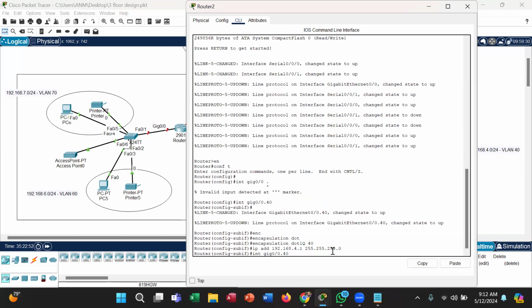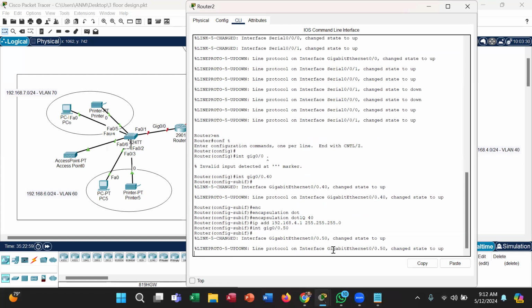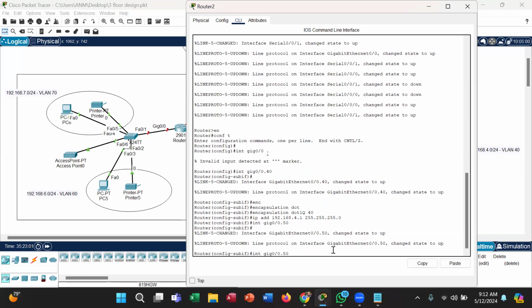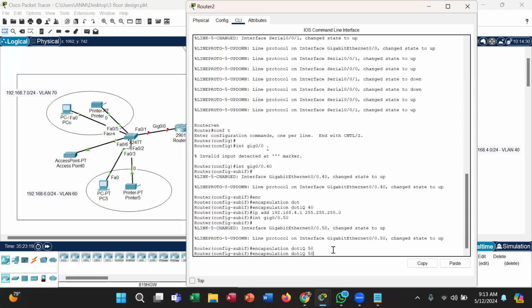Now we can do the same. This one has to be 50, so VLAN 50. Inside that we can say encapsulation dot1Q. It has to be 50. Enter. And we can say the IP address 5.1. Okay.